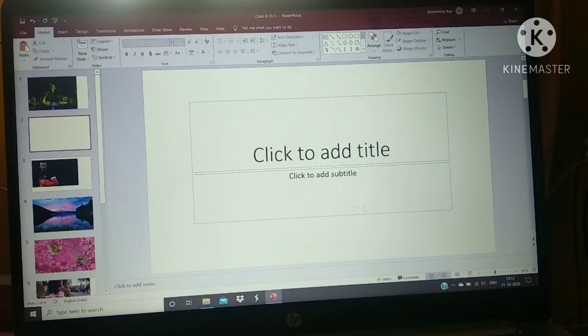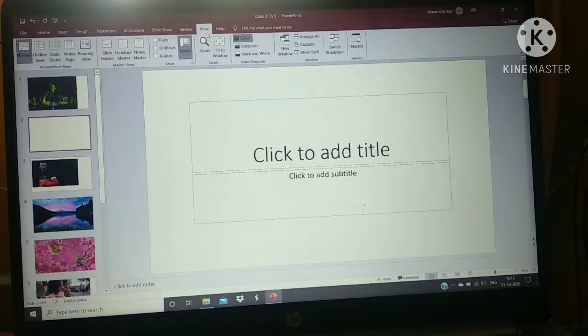Views can be accessed from the bottom bar. This one is the bottom bar, just left of the zoom. Here you can see the normal view, the slide sorter view, the reading view, and the slideshow. Views can also be accessed from the presentation views section of the view ribbon. So this one is the view ribbon. Here you can see the 4 different kinds of views which you are going to study in this chapter: normal view, slide sorter view, reading view, and slideshow.